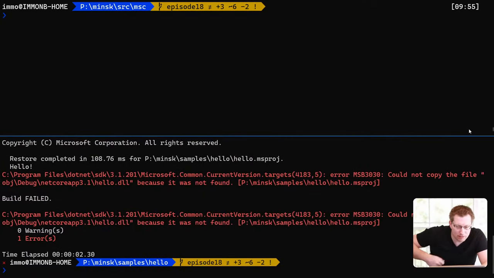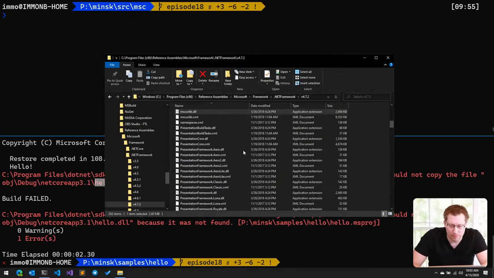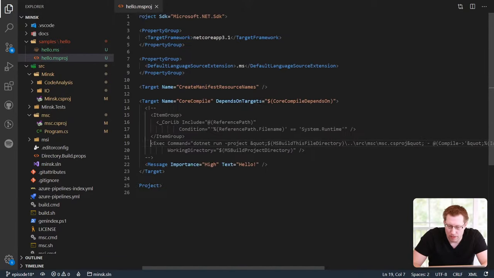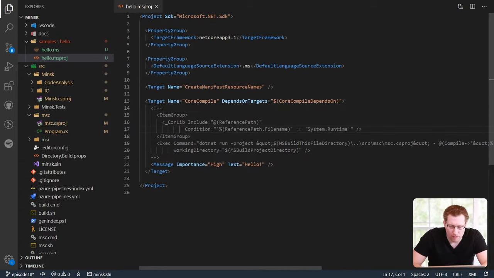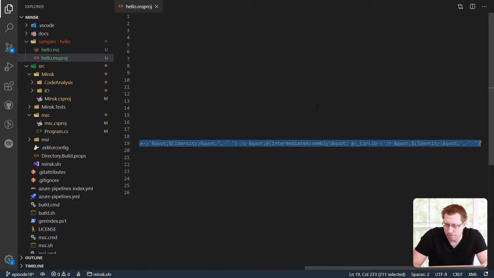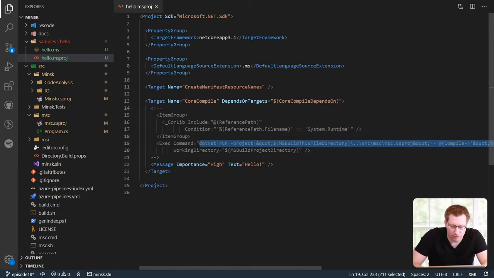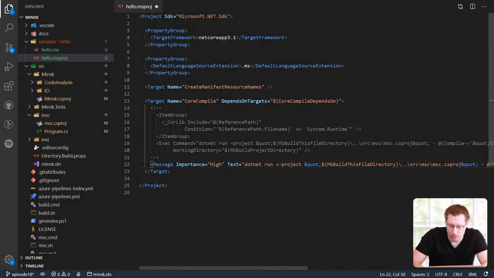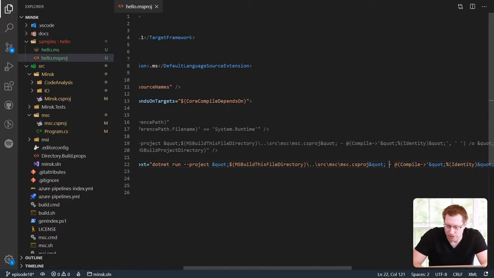All right, so could not copy file because it was not found. That's fine. Basically our compile task was executed, so we see it here, hello. But because we didn't produce the actual file, bad things were happening, right? So let's take a look back at what ends up happening. Let's take this and actually output this. So this is the command line that we are generating.